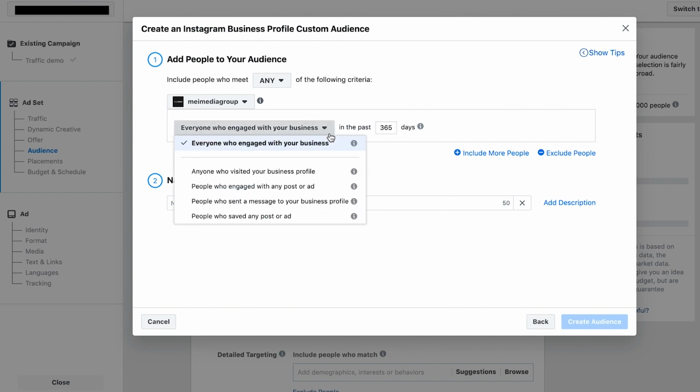This is based on how they interacted with your profile. First, we have everyone who engaged with your business. This is the one that you want to choose because it encompasses all the other criteria. The other options are subpopulations of this one, and you want to be sure that you capture everyone. Now, notice how it doesn't say Instagram followers because it doesn't allow you to target your followers directly, but this is pretty close and it includes people who don't already follow you, but may have checked out your posts or profile at some point, which is even better.